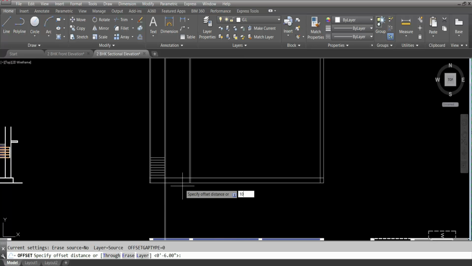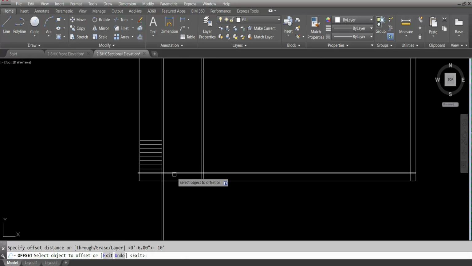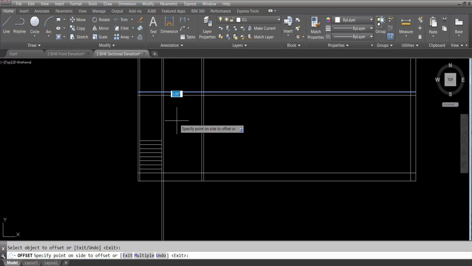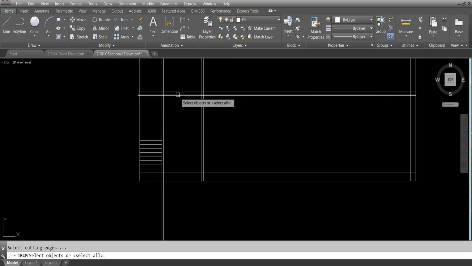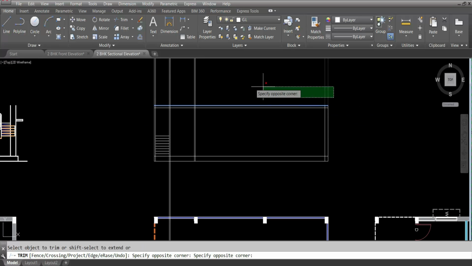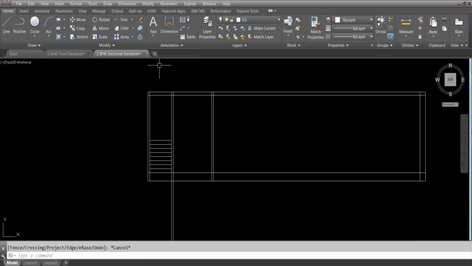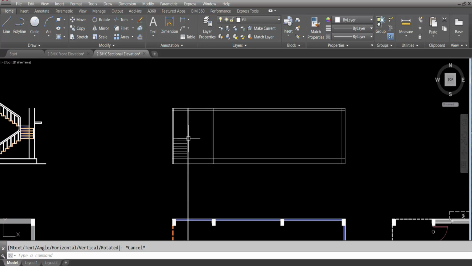Now give offset distance 10 feet. This is building height. From plinth level, building height is 10 feet. Okay. Again, offset distance, roof slab 5 inch. So roof slab you should give downward direction. Okay. 5 inch roof slab. Now trim extra lines. Select this line and trim all these extra lines. Okay. So always remember plinth level to building height. We have taken here 10 feet and roof slab always down from the 10 feet.